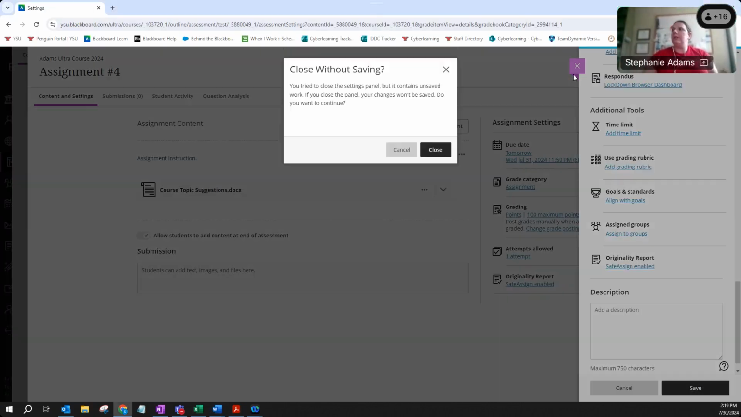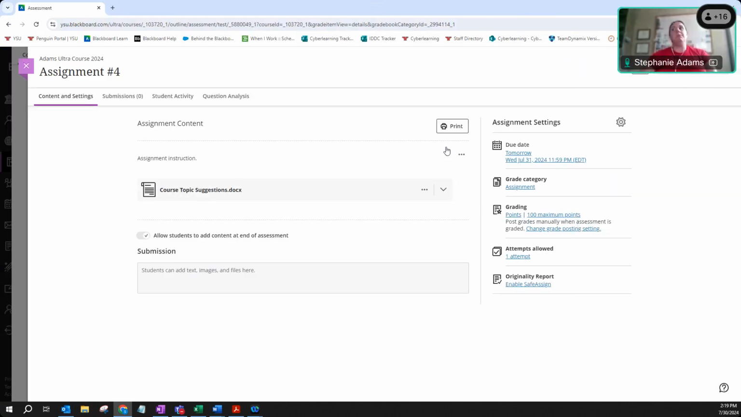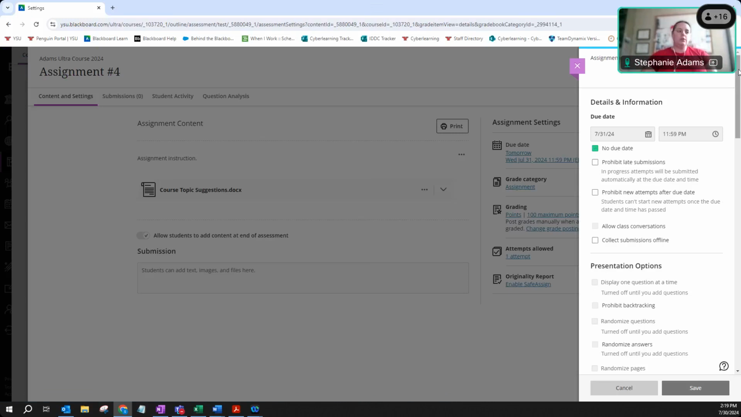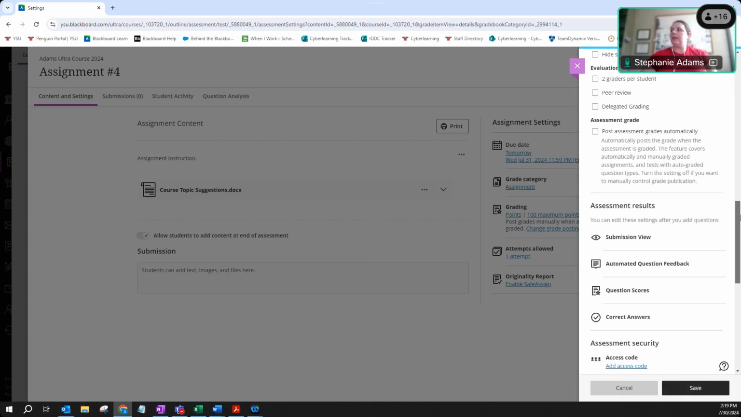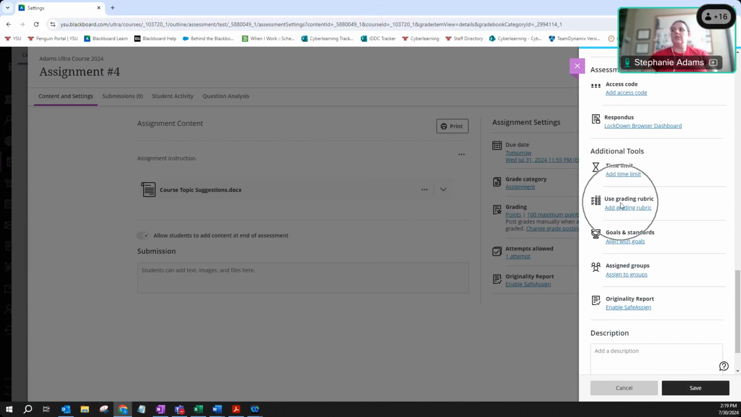So I'm still in this assignment that I just created. I'm going to head back to those assignment settings on the right-hand side. And I'm going to go ahead and scroll down once again. Again, a lot of assignment settings in here, but we're going to look for the option that says Use Grading Rubric.